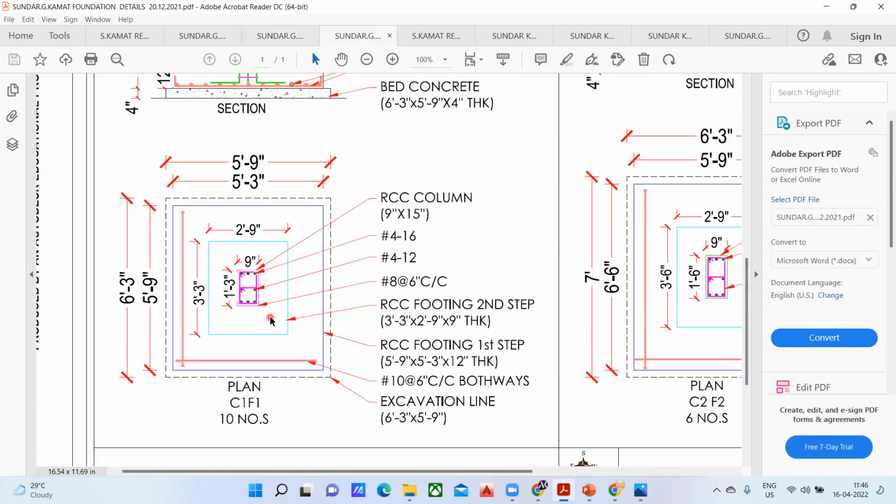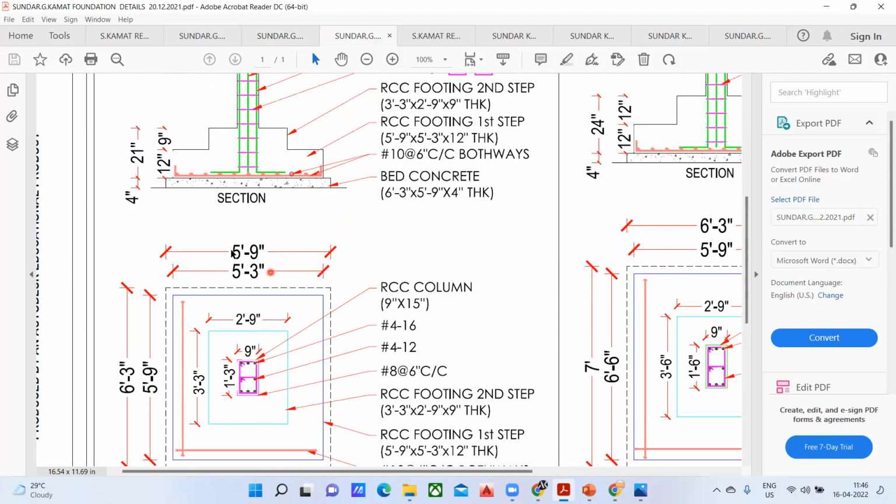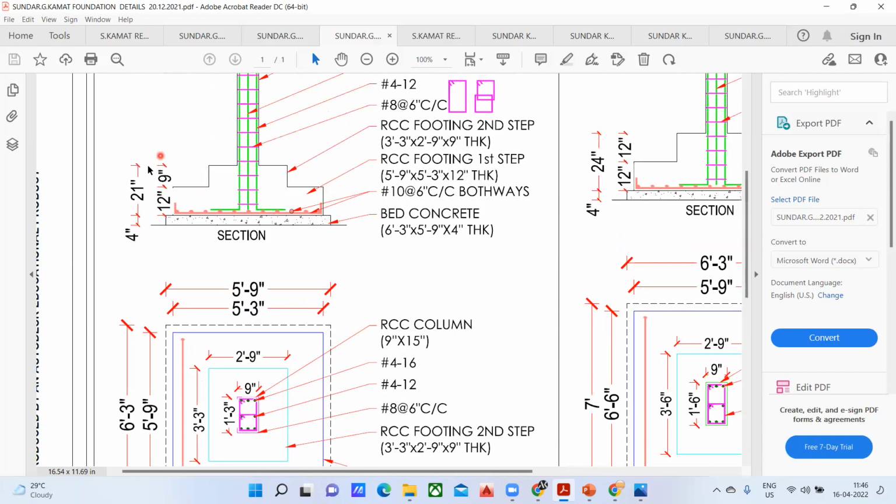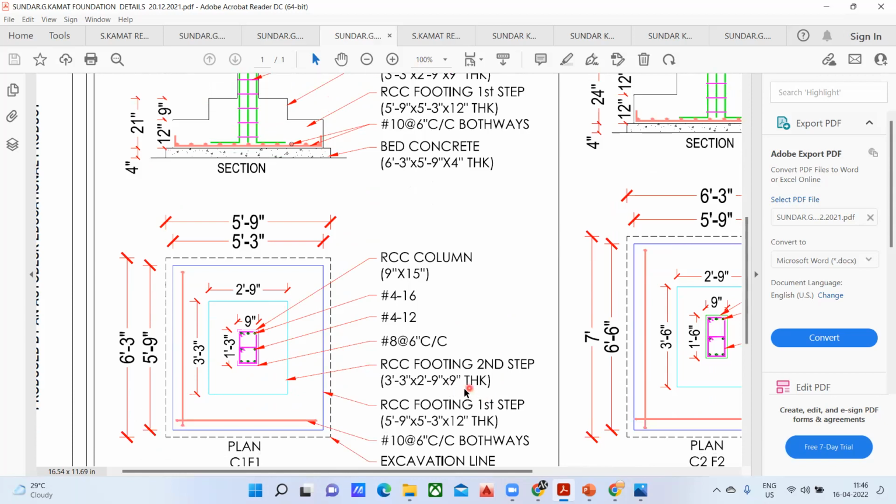Now come to the second part. The second is a blue color, this one. And this is again RCC footing second step, which is again 3 feet 3 inch into 2 feet 9 inch. The thickness you won't get here. Come here. This is my second step, isn't it? So I'm getting 9 inch here. So you can see a 9 inch thick written here. Got it? And other than that, column.